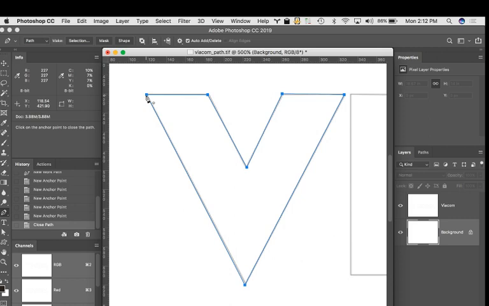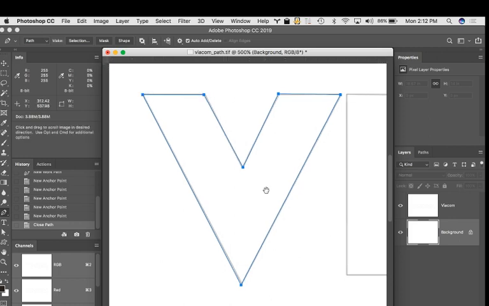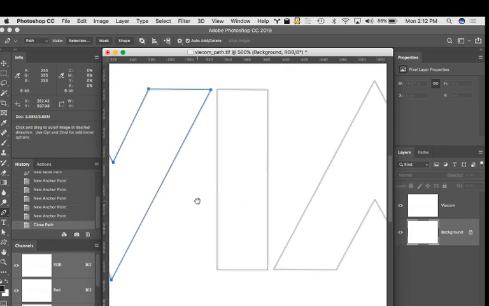Relatively simple to do. If you hold down the space bar, you temporarily get the hand. You can drag your image across to get the eye lined up and do the exact same thing again. I'm going to click up at the very top. I'm going to come down to the next corner down here. Click again, come across, click again, up here. And when I come across again, I get a completed path, and it looks like that.